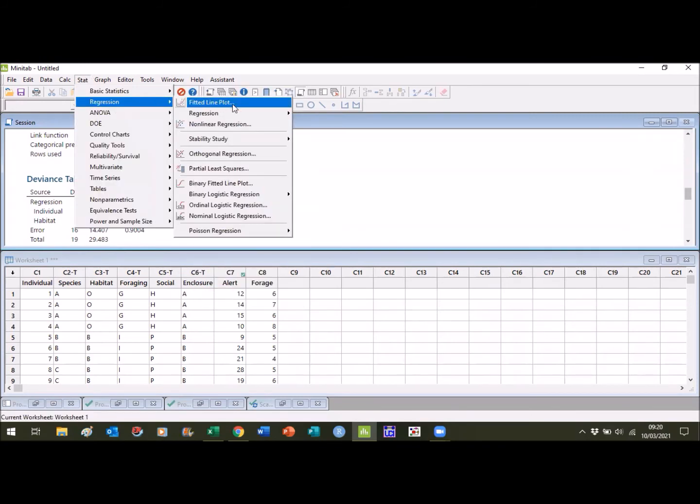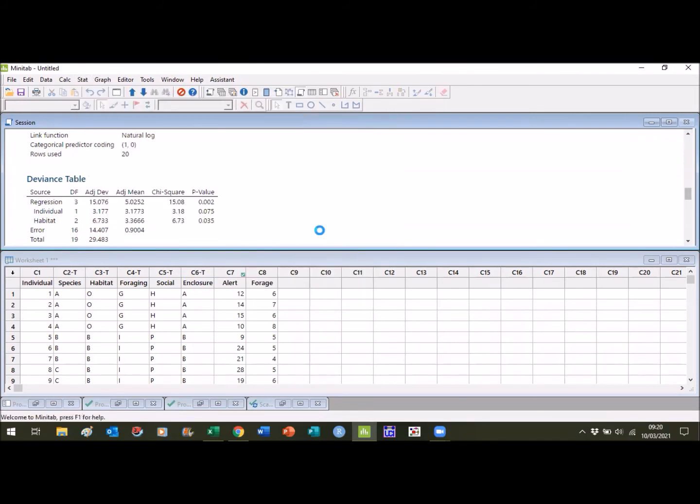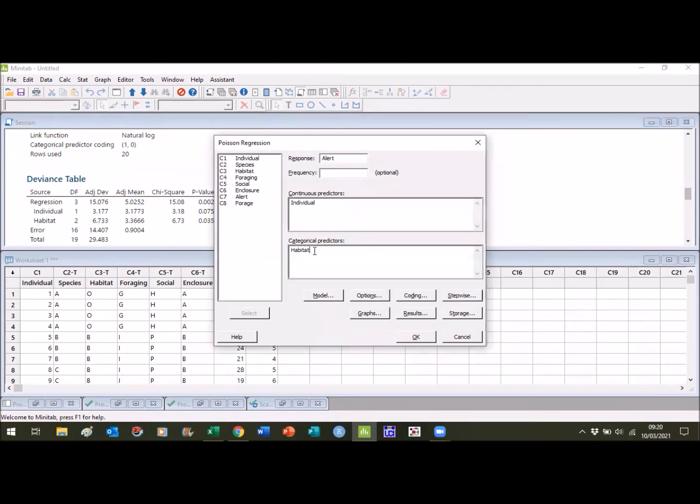Let's run another Poisson regression. And this time, let's change habitat to something different. Let's now consider whether the foraging strategy of the animal in the wild, is it a grazer, is it a browser, is it an intermediate feeder, affects the time or the frequency of alert behaviours. Perhaps if you're a grazer and you spend more time with your head down, you're more likely to have to move your head up to look around the environment.